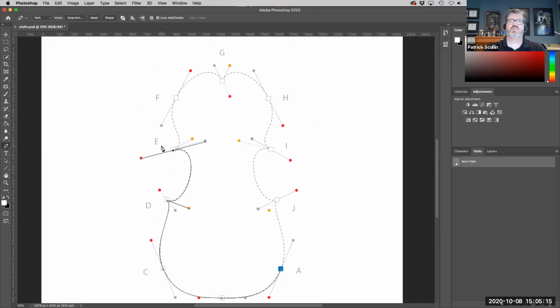I know it's a little weird to kind of figure that out. Why is the line bending the opposite direction of the handlebar? That's just the way these Bezier curves work.